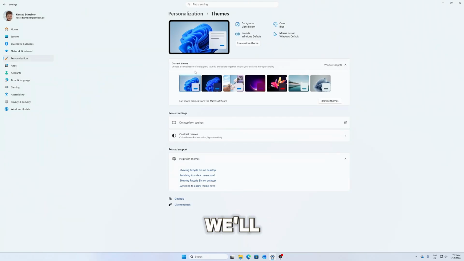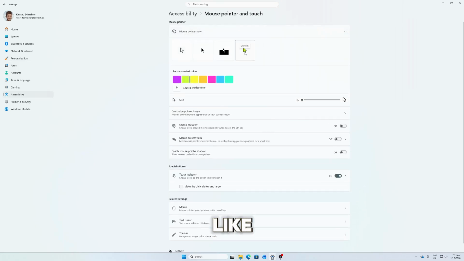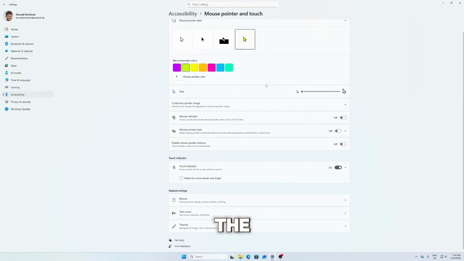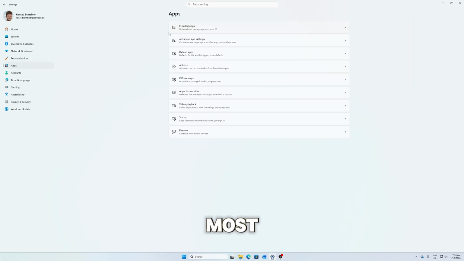But now we'll actually use this. I think it is the coolest. The sounds will be kept the same. Same goes for the background and the color. However, the mouse cursor, I really like it to be green, because green is easier to spot on your computer. You can also adjust the size, but this is something for later. Then we can go out of this, because we have gone through most of the stuff.